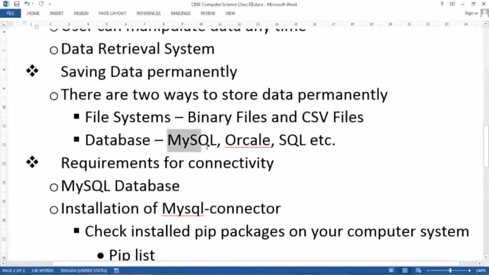First is MySQL connectivity. Second example is Oracle database. Third example is SQL database. According to your CBSE syllabus or curriculum, MySQL database connectivity is given in the syllabus, so we will cover this. If you want to learn about Oracle connectivity, then comment in the comment section, and I will provide that video also, on how to provide Oracle database connectivity with Python.